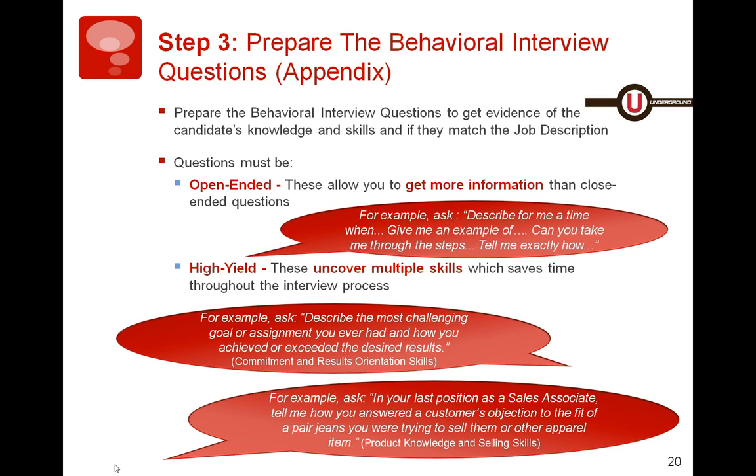Here is another example. Let's say that you want to find out if the candidate has product knowledge and has any selling skills. So in this case, you could ask them, in your last position as a sales associate, tell me how you answered a customer's objection to the fit of a pair of jeans you were trying to sell them or another apparel item. In this case, as you can see, I'm going to learn something about the selling skills that the candidate has, as well as their product knowledge. So this is a high-yield question that allows me to uncover multiple skills at the same time.